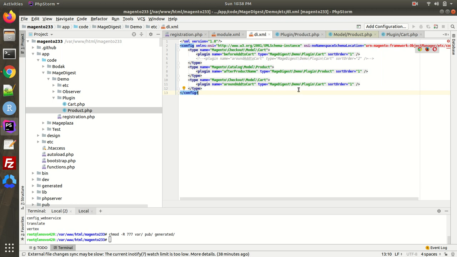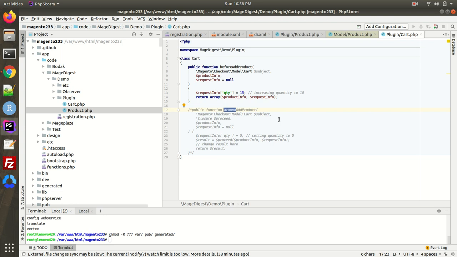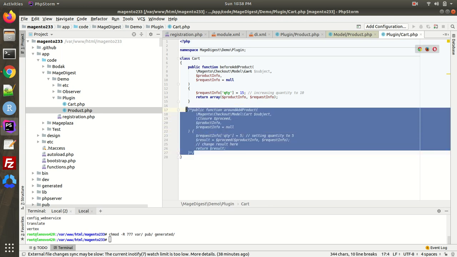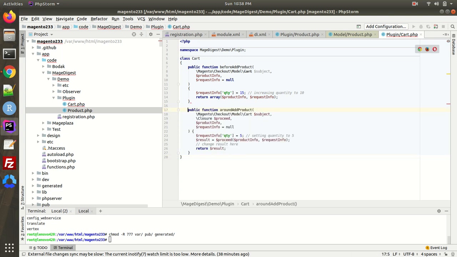we'll move to the same file, card.php. This is the card.php. I'll simply uncomment this part as well. I think I made some mistake. Okay, fine. Now what we will do over here, this is the around method. Same logic, the main observed class will be the subject.